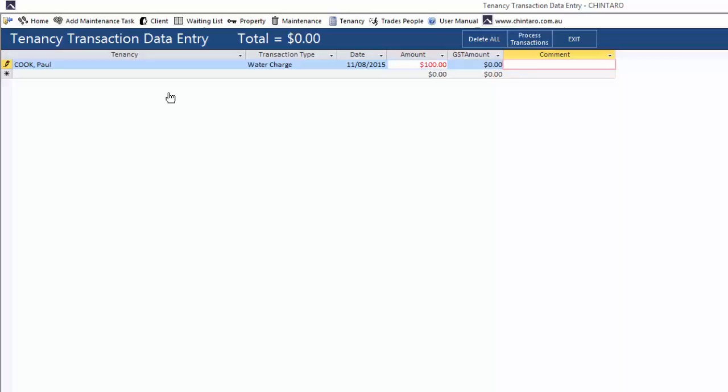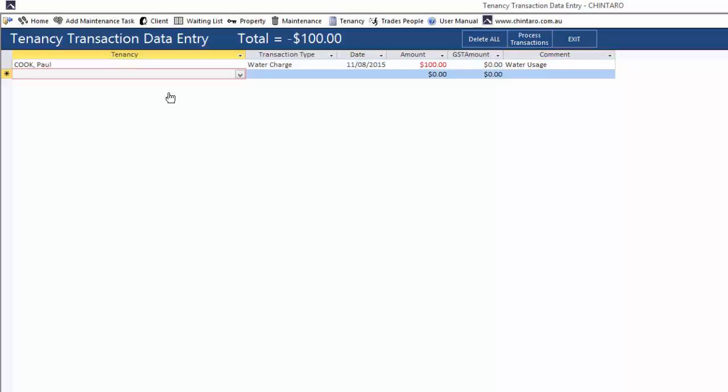There is no GST as there's no GST on water, but if there was GST for something like tenant damage, we would put the GST amount in here. In the comments, we can put water usage. When we click Tab on the keyboard, it will take us to the next line to enter another name.